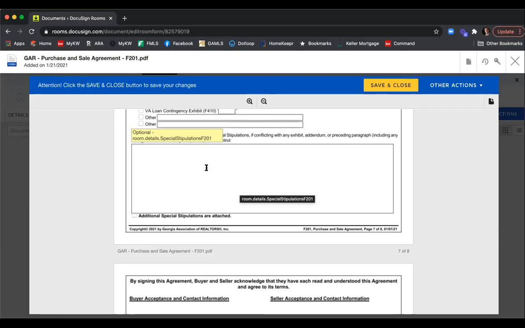But if you have special stipulations that you include on every single transaction, then you can go ahead and type that in here. And this would be, maybe, if every single transaction you ask for a home warranty, or you ask for a clear termite letter, anything that you want on every single transaction, you can include that here.